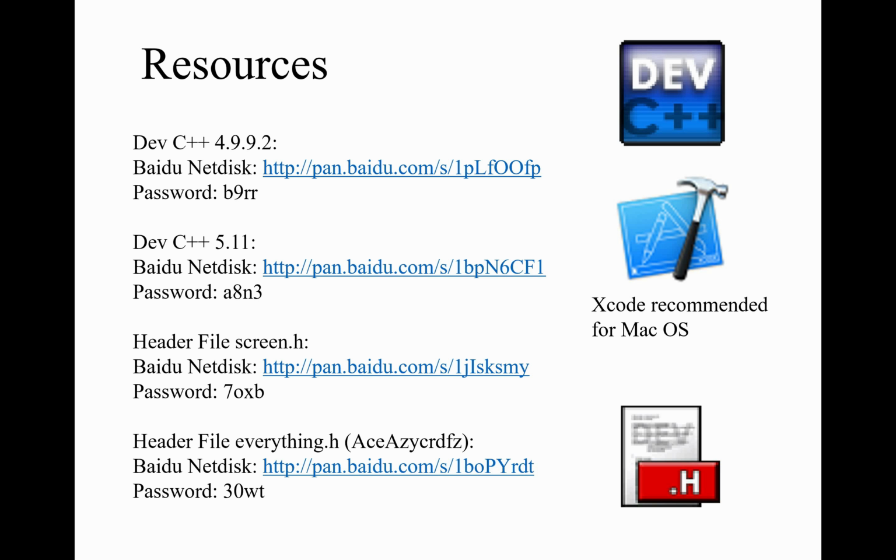Say, in Windows, I would strongly recommend Dev-C++ as your compiler. Visual Studio is also fine, but it's not as simple as Dev-C++. There are two versions, 4.9.9.2 or 5.11. They are both okay in my book. And if you're using Mac, I recommend you use Xcode, which is a really, really powerful compiler for many languages.